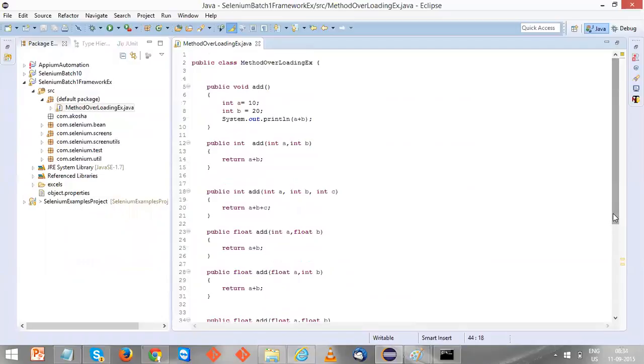Method overloading will be decided at compile time, whereas method overriding will be decided at runtime. In the runtime, which method has to be invoked will be decided at runtime. That's one difference between method overloading and method overriding. Can anybody tell one more difference between them?